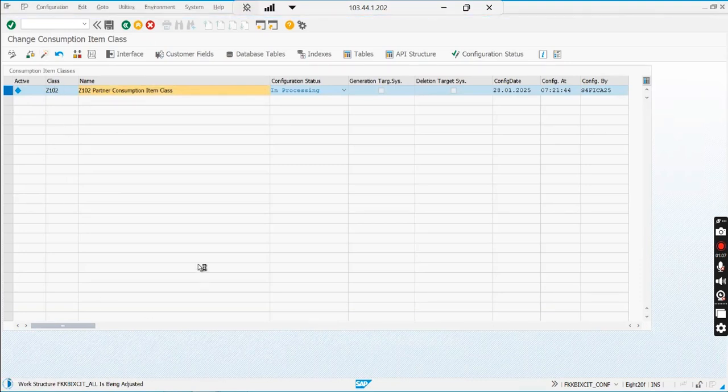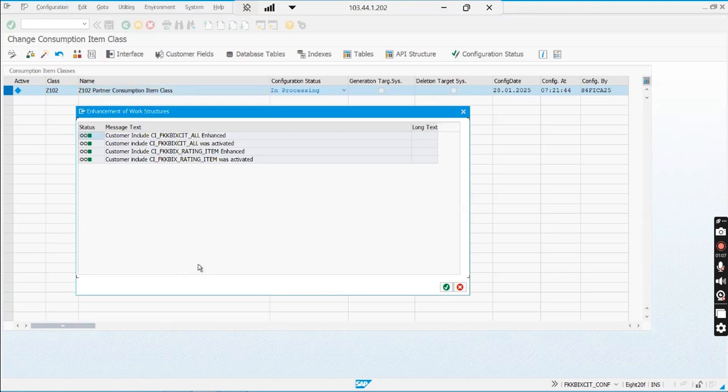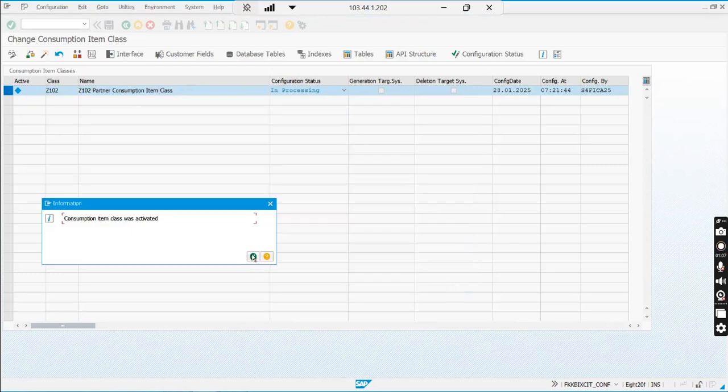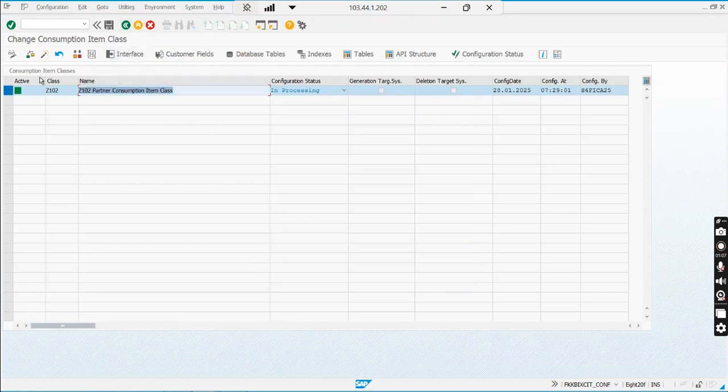So the backend tables are getting activated now. Same steps: activate, generate, regenerate. That's it. The tables and structure are getting created. Okay, it is now activated, but it is not generated. Next step is similar to that. The icon became active. You come out of here.